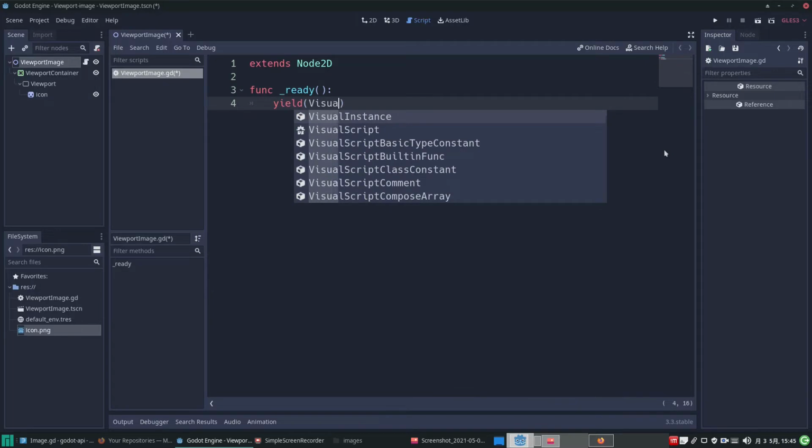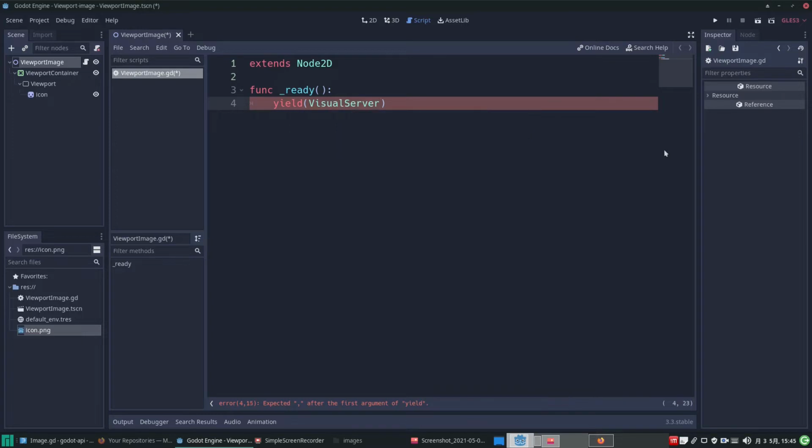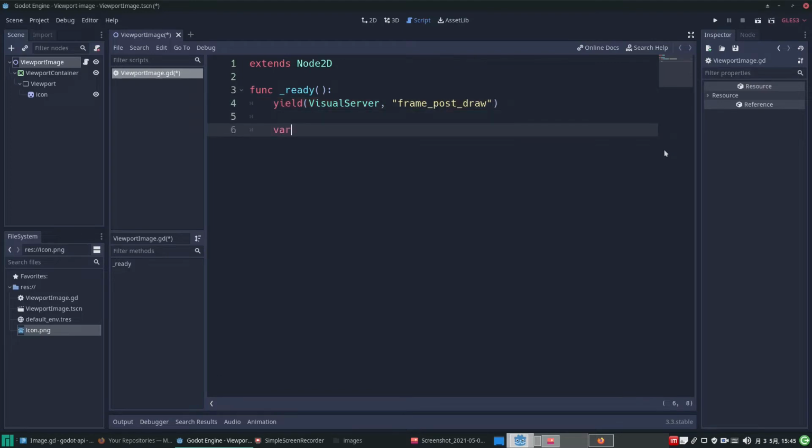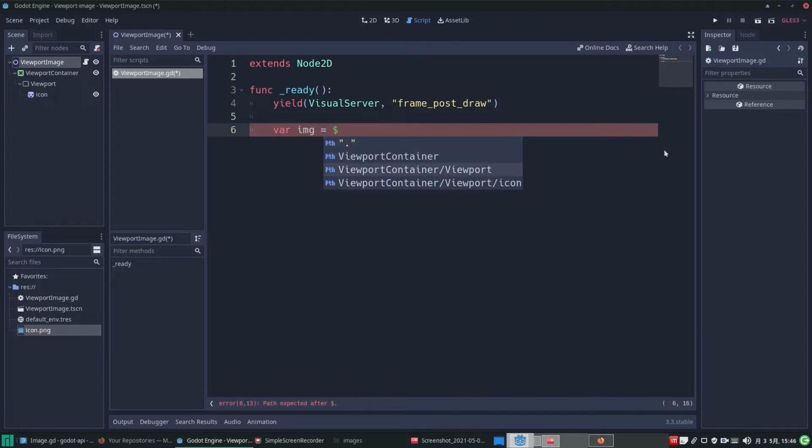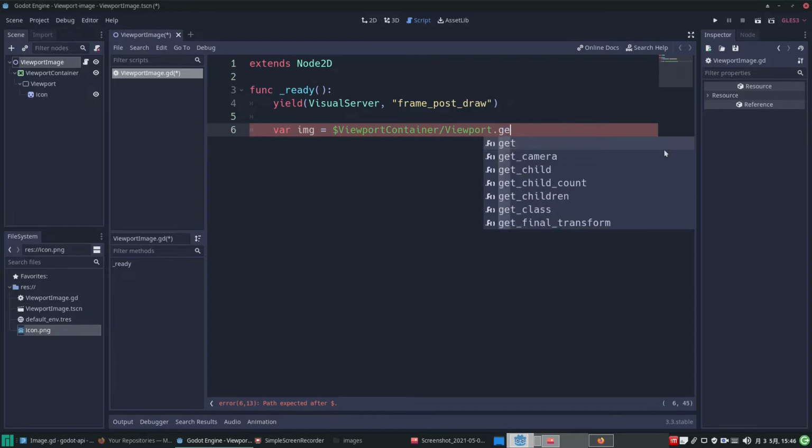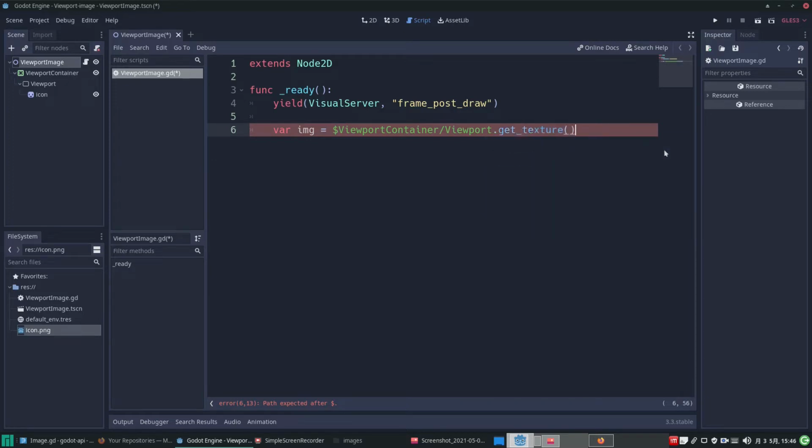And then we will access the visual server. This is like the engine that handles the graphics. So visual server, and it has a signal frame post draw, which is the top one there. So let's have a variable for our image, again var img, and then we want to get the texture data from the viewport. So let's get a reference to the node of our viewport, and then get its texture, and then get the data from that texture, and that will give us the image displayed in the viewport.